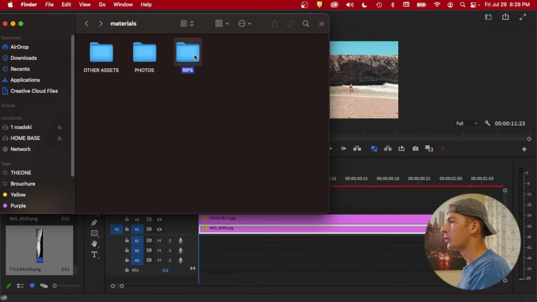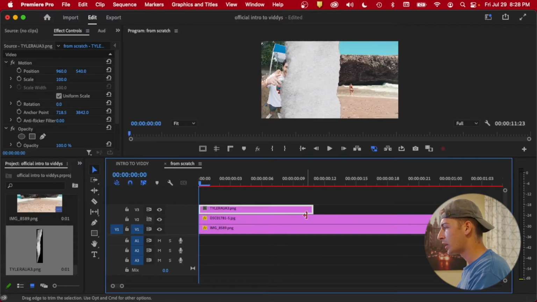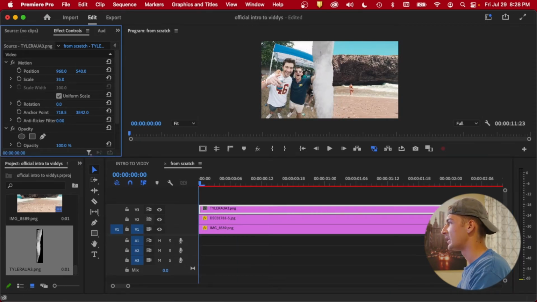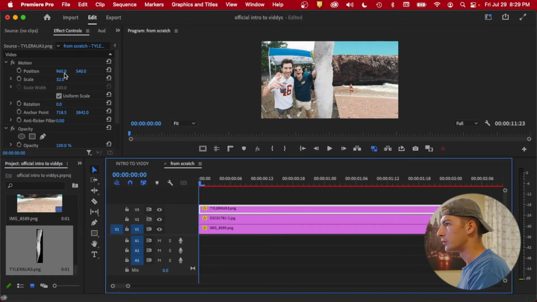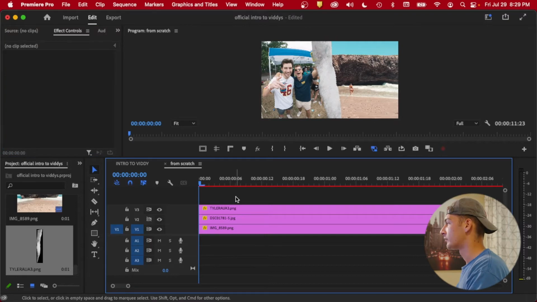What we can do now is go into our rips folder. I'm gonna pick TylerAUA3, and we want to start this all the way at the beginning as well, just because we're creating that basis of the transition now. Let's go and rotate this one, and then we can move the rip over and rotate the rip as well. Now we got something like that.